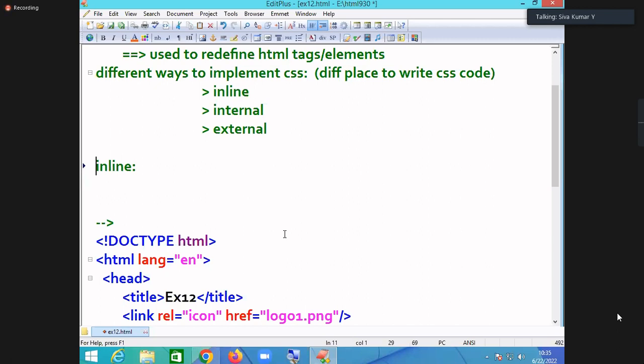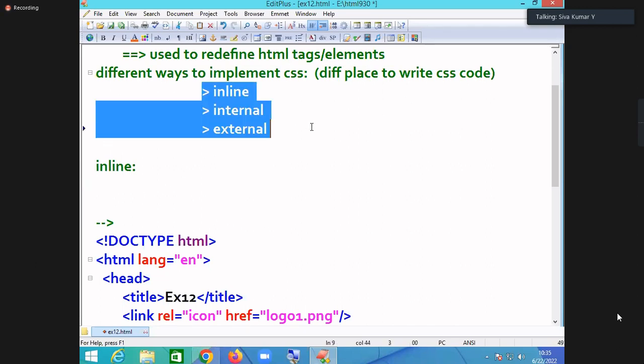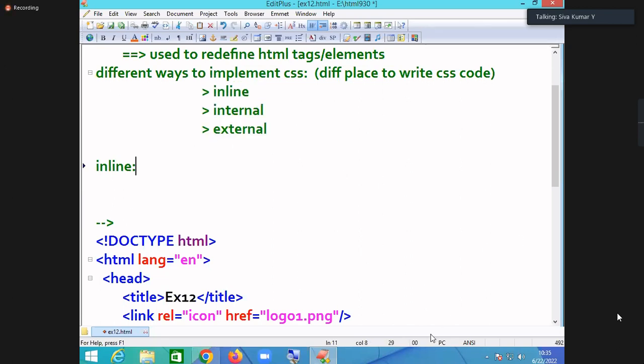These are what, sir? Places. Purpose same, but different places. Like that, CSS also has the same purpose, but we can write it in different places. The first one I am going to show is inline CSS.